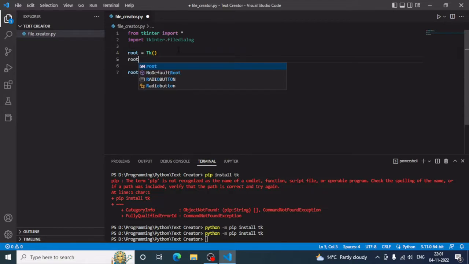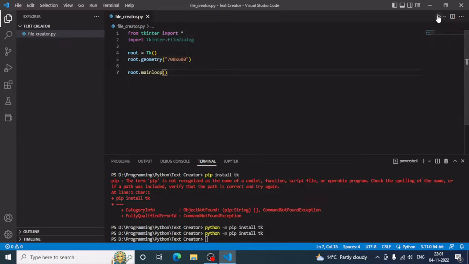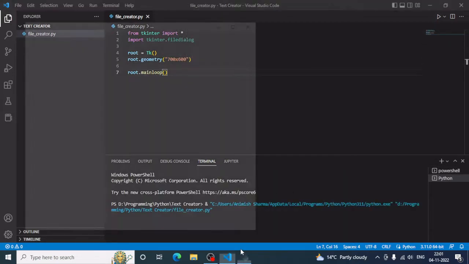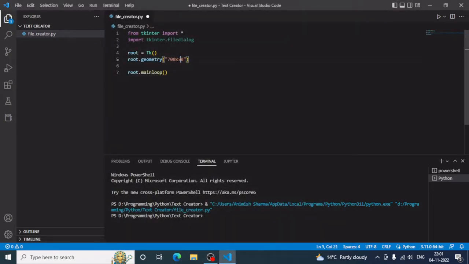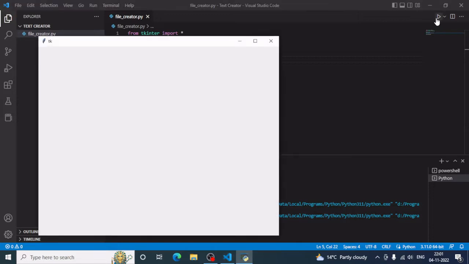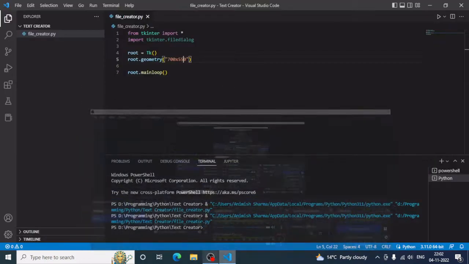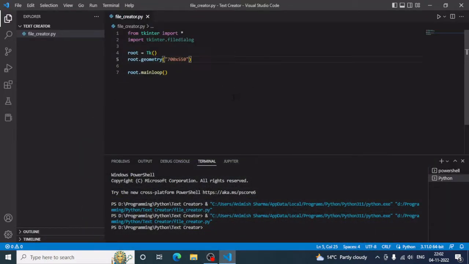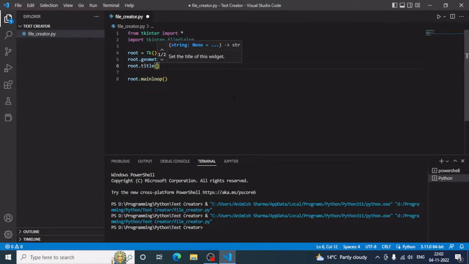And we're gonna set the geometry by saying root.geometry, let's say 700 by 600. Let's run this, and you should be seeing something like this. Yeah, it's a bit big. How about 550? Yep, it's perfect for the file creator, I guess. And yeah, so let's give it a title. So root.title should be something like a new file.